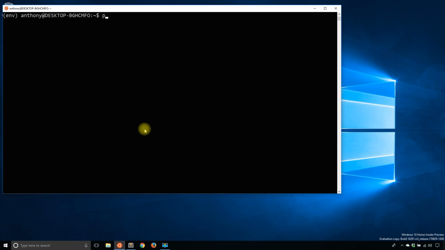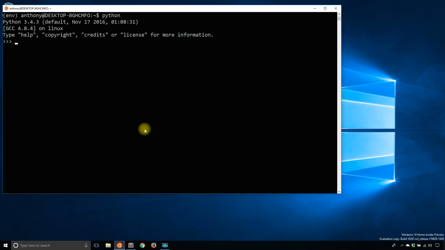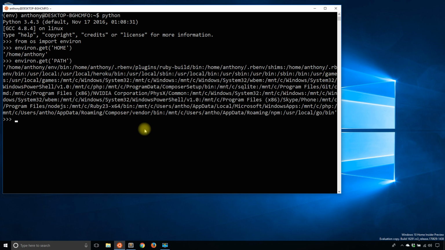So I'll start a Python REPL, and I'll show you how to access these inside of Python. So first thing I need to do is from os import environ. And then I can simply use environ.get and then the name of the environment variable. So in this case, I'll try home, and that gives me home slash Anthony. If I do path, this will give me my path. If I do pwd, gives me the current directory.